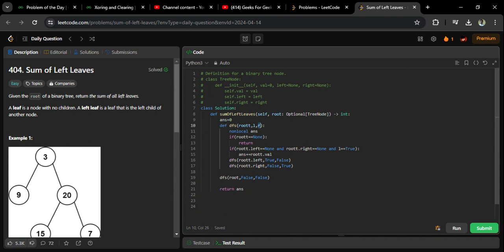Similarly, the value r will be false, because at a time it can be either left or right. Similarly, when I'm calling the dfs function for the right subtree, that's the right child, I'm placing the value of r as true, and at the same time the value of l will be false for the function call for the right child node. As simple as that.